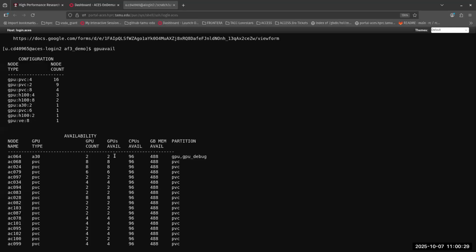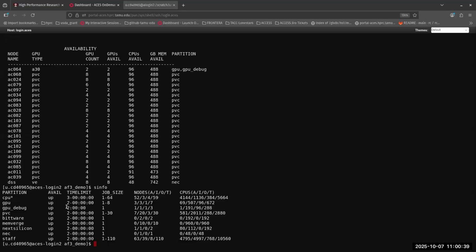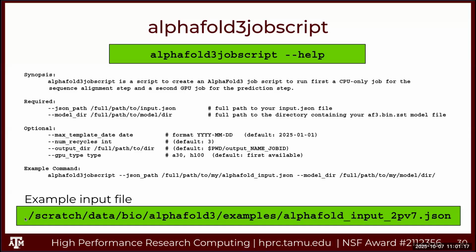There's an A30 available. This is in the GPU debug partition. That partition, you type in sinfo, GPU debug has a 2-hour limit. GPU actually has a 2-day limit. So I'm not sure how that's going to work. Oh, you need to specify the partition type if you're using GPU debug. But we have reserved nodes for this job. So here is the input file, scratch data bio AlphaFold 3 examples.